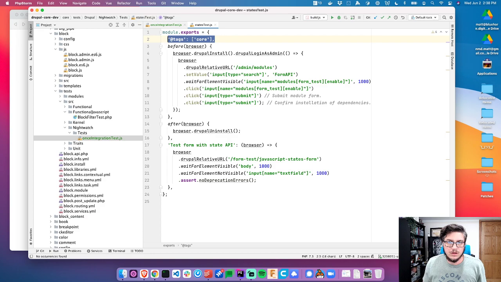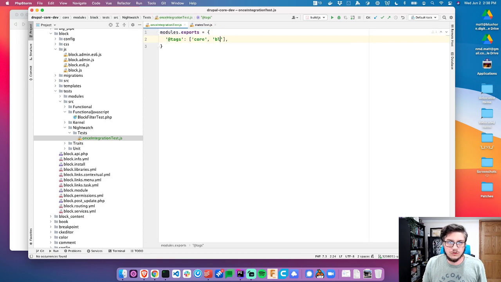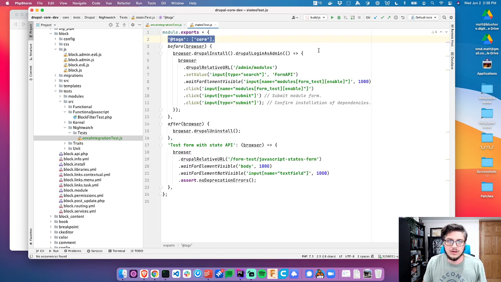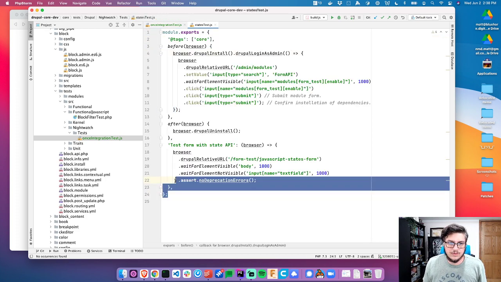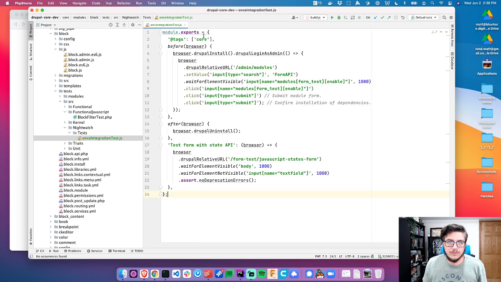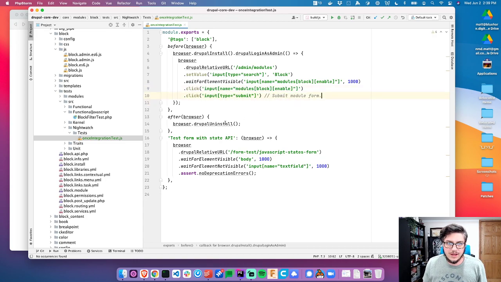So I wonder if it should be tagged core or if it should also be block. I'm going to do just block. And I'm just going to copy the whole thing, change this to be block. We want to visit admin there. We want to find block, enable it. I don't think there's any dependencies, so we'll drop that. Uninstall. Test once on block filter.